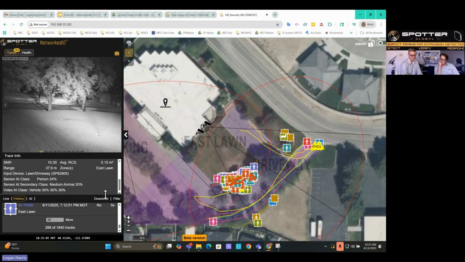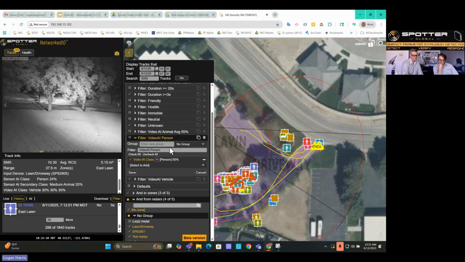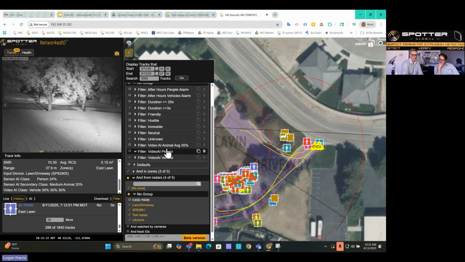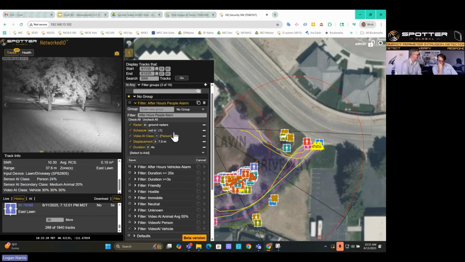So I would filter them out by keeping my confidence low for the video AI class for vehicle. So 30%. It stayed around 30%, it looks like, the whole time. So let me show you what I did.